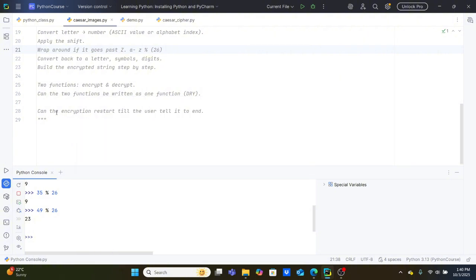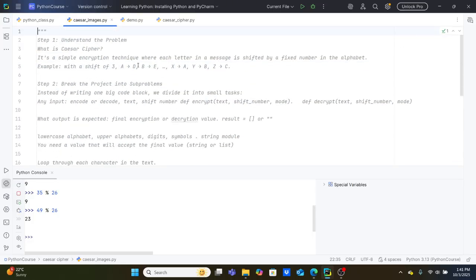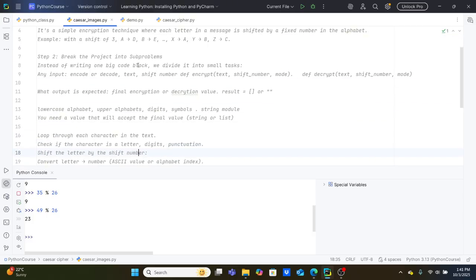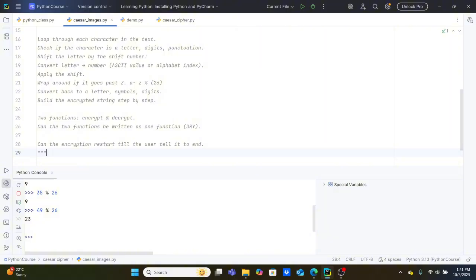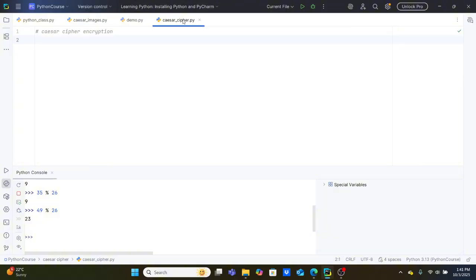Another thing I also thought about: can the program restart until the user tells it to end? I can keep breaking it down as much as possible, and I will keep being able to figure out gradually what I'm supposed to do and how I'm supposed to write this program. So let's start writing it gradually.